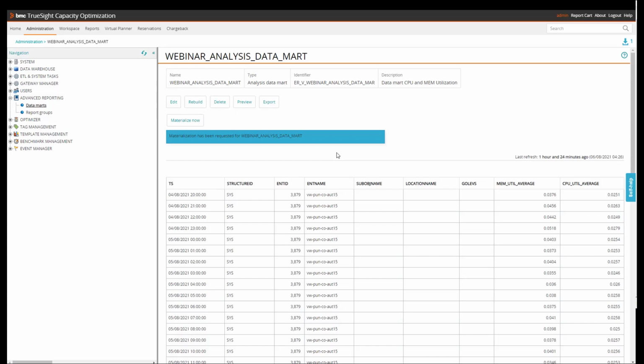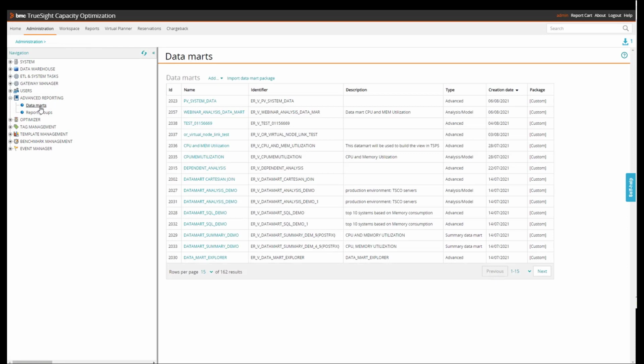We will now continue with the creation of a data mart based on SQL. So let's navigate to Administration, Advanced Reporting, Data Mart. From here, click on Add, and now we select the option Data Mart based on SQL.